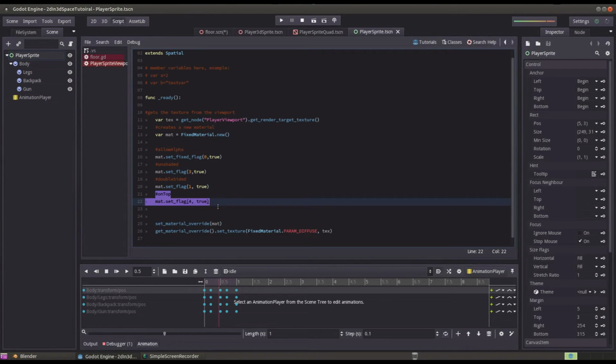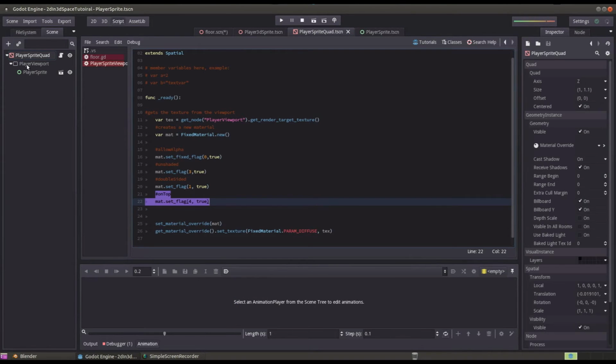And I can show you what it does when you don't do that later on. Anyway, so that's just simply creating a new fixed material. And then we set the material for this object right here, which is this quad. It's a type quad, as you can see. Set the material to this material that you just made.